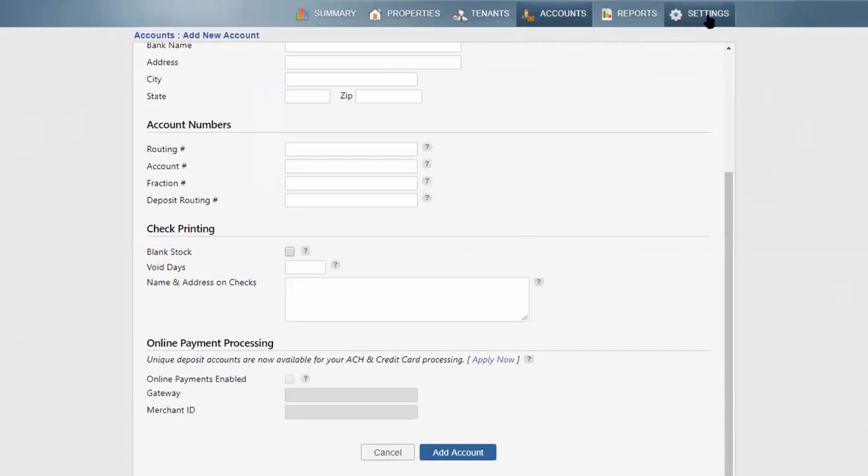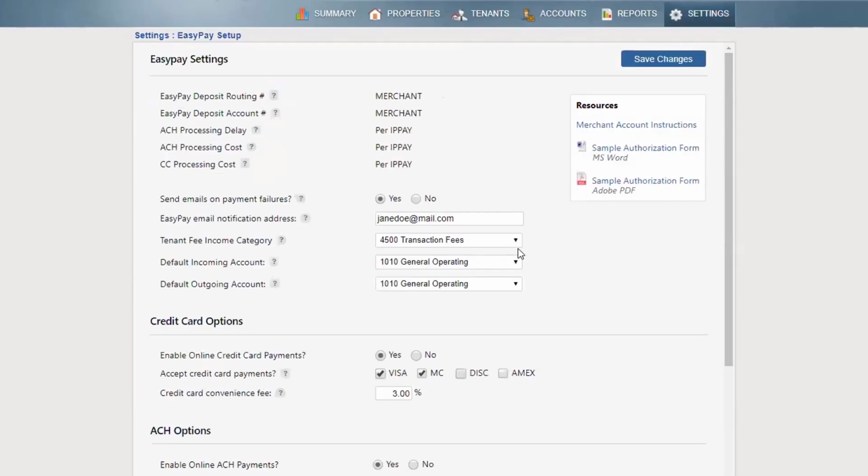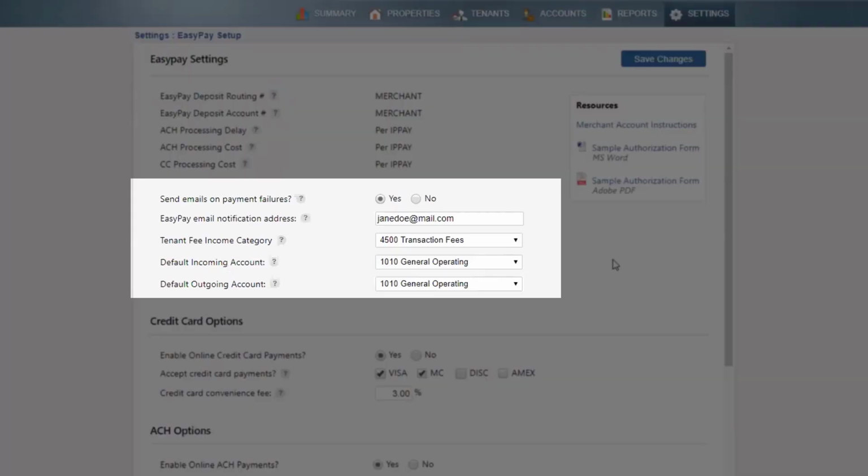But then after you've been enabled, under settings, you'll be able to go to the Setup Easy Pay section and start to make sure your settings are the way you want before you start using them. You can add in a custom category. Remember, we talked about that under settings. You can link that here if you want to track transaction fees. You can show which bank account these are to go into.